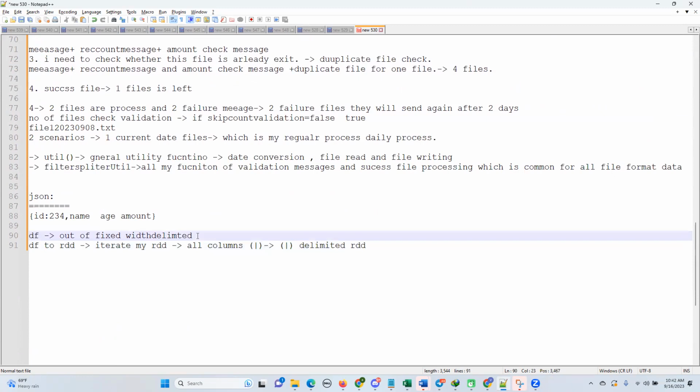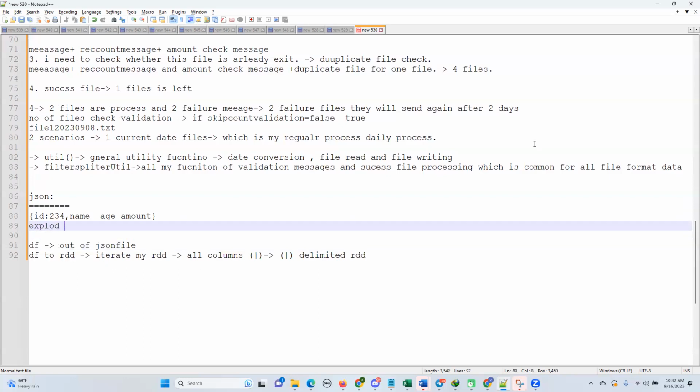Out of the JSON file, I will get the data frame. But this JSON could have nested JSON also, maybe in different files. For nested JSON, we have to use the explode function, to bring out nested columns in the JSON to the outside.